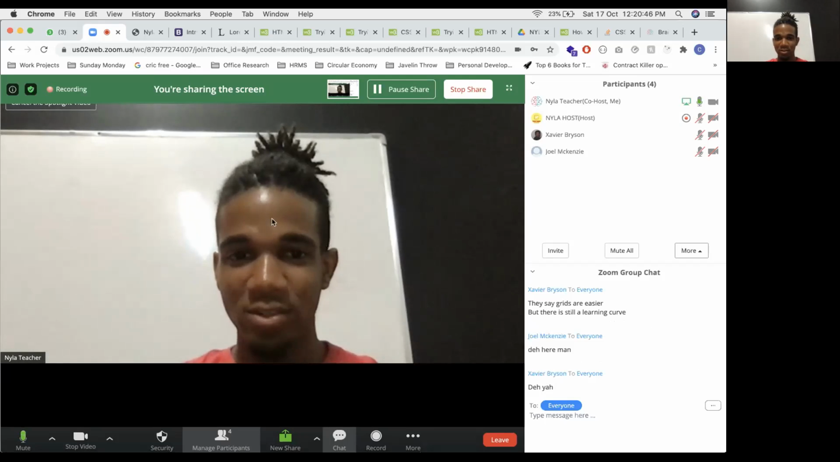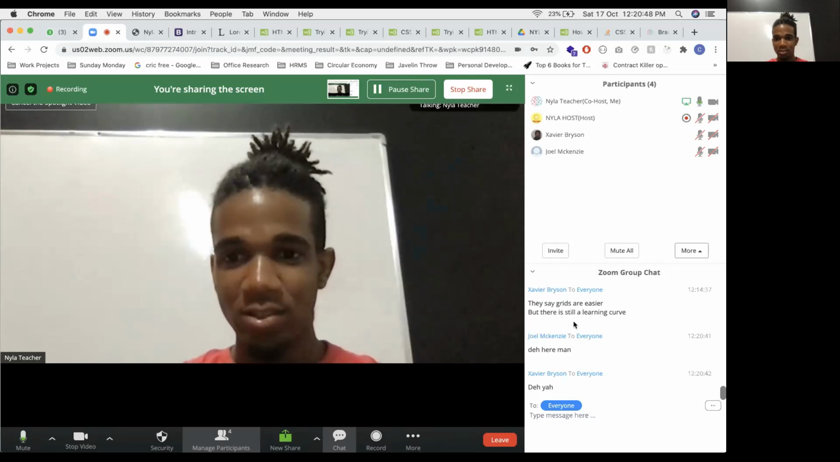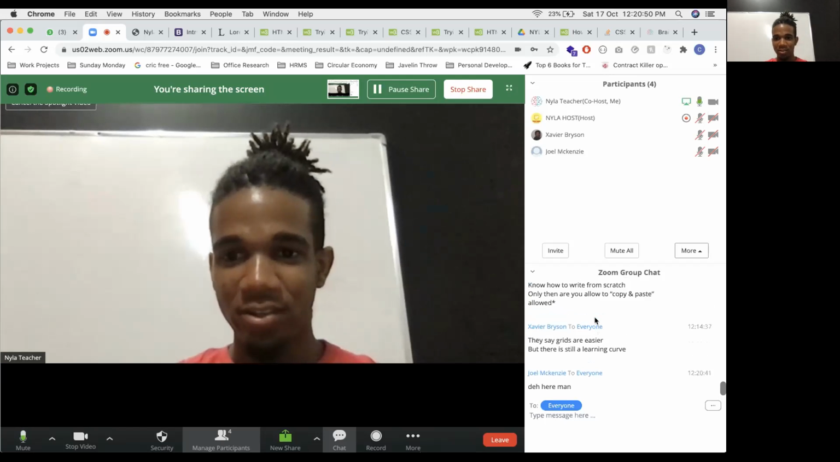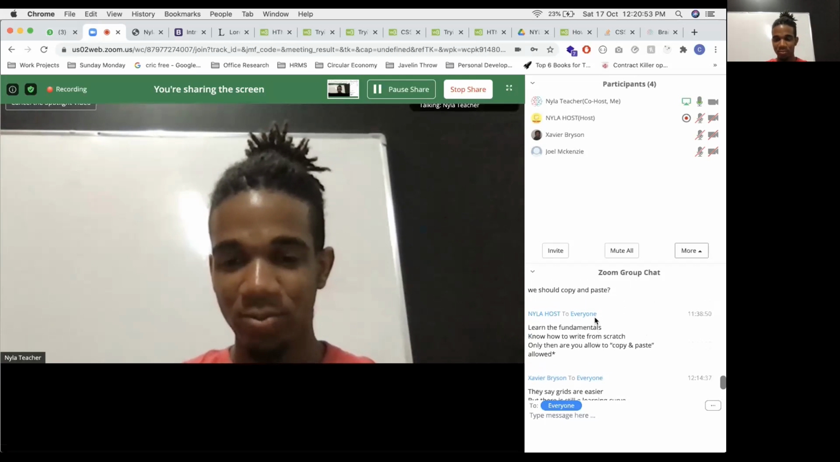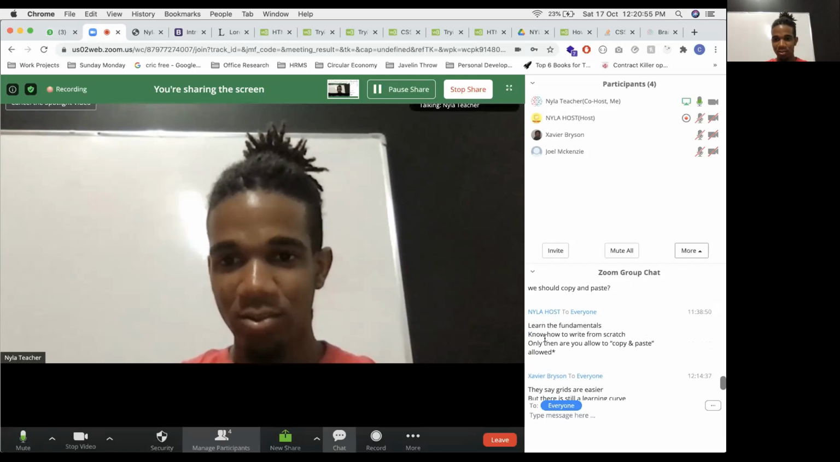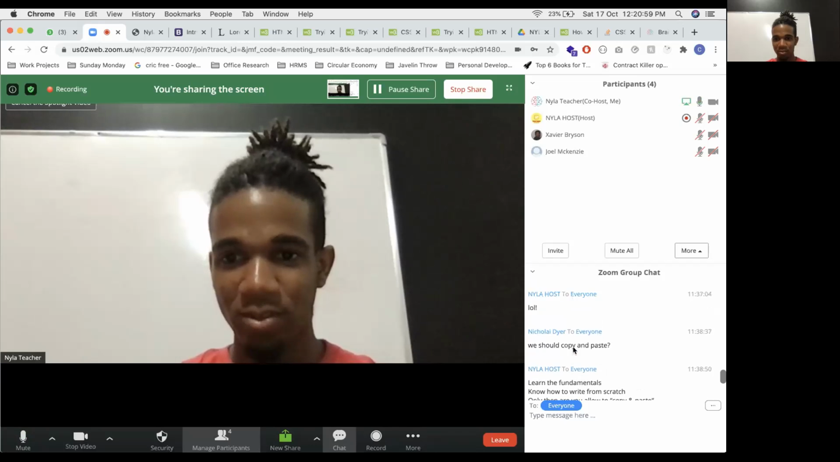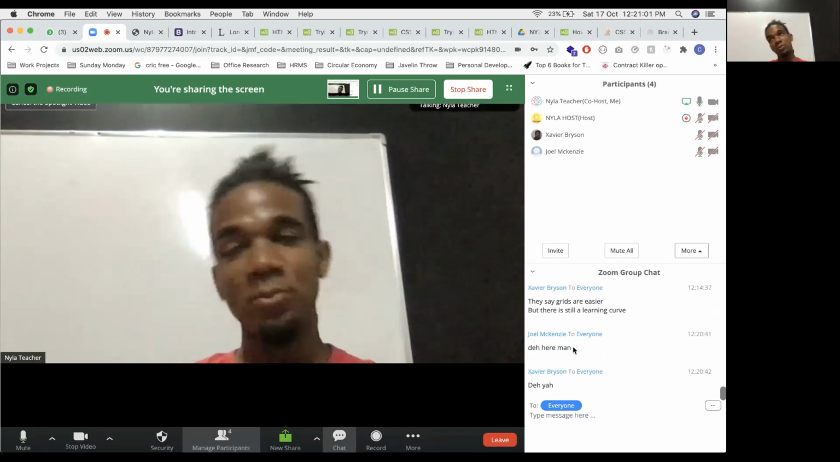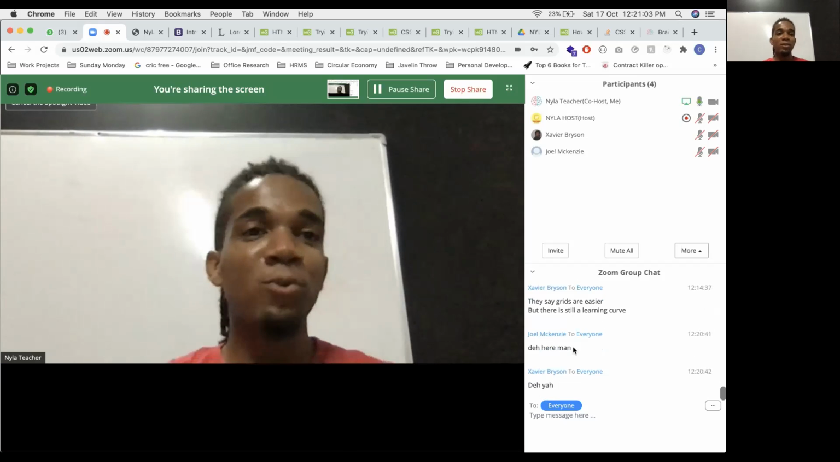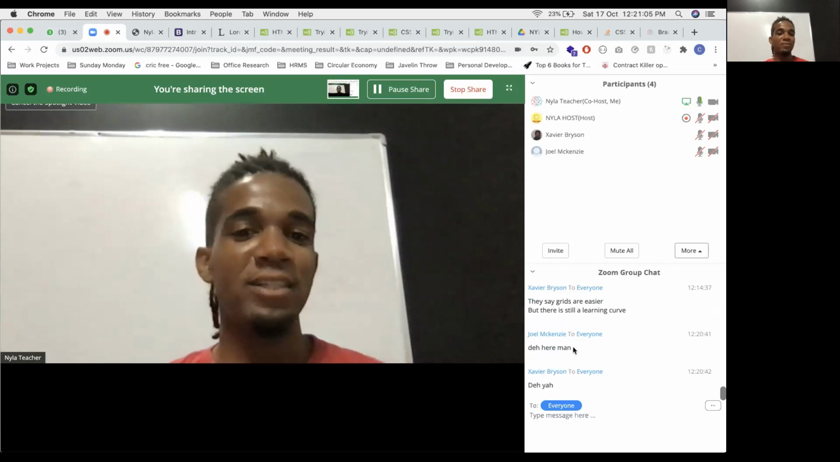They just say new grids are easier, but there's still a learning curve. Facts. Ziva mentioned something: now that we've learned the fundamentals and know how to write from scratch, only then do you allow copy and paste. Okay, good. But all of them have their own learning curve, and they all are trying to achieve the same thing.